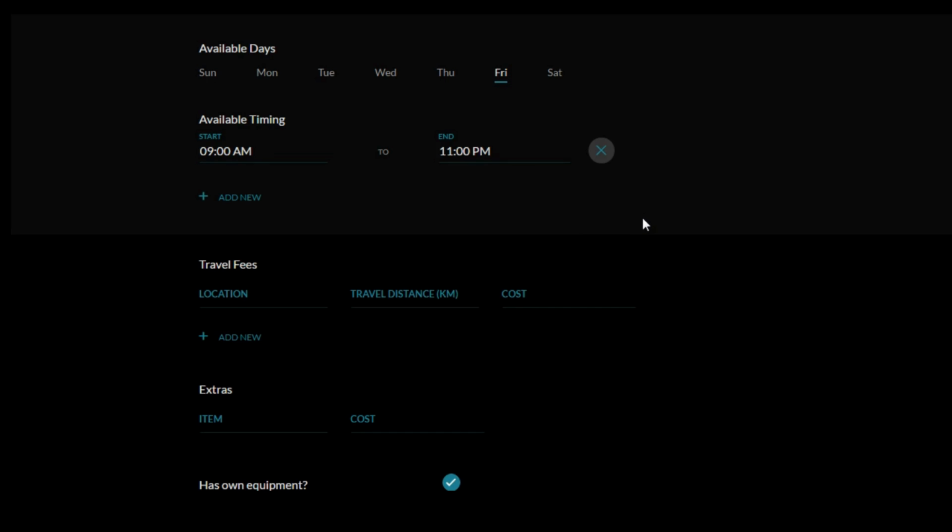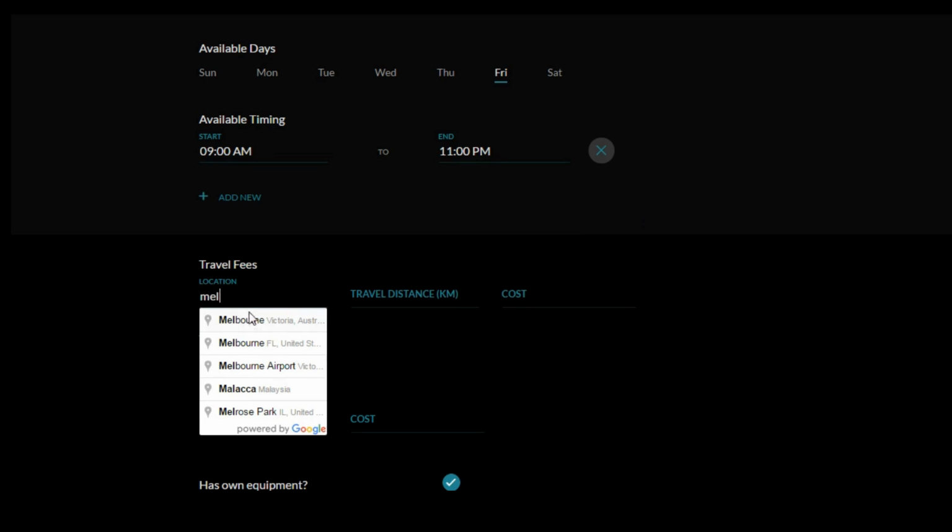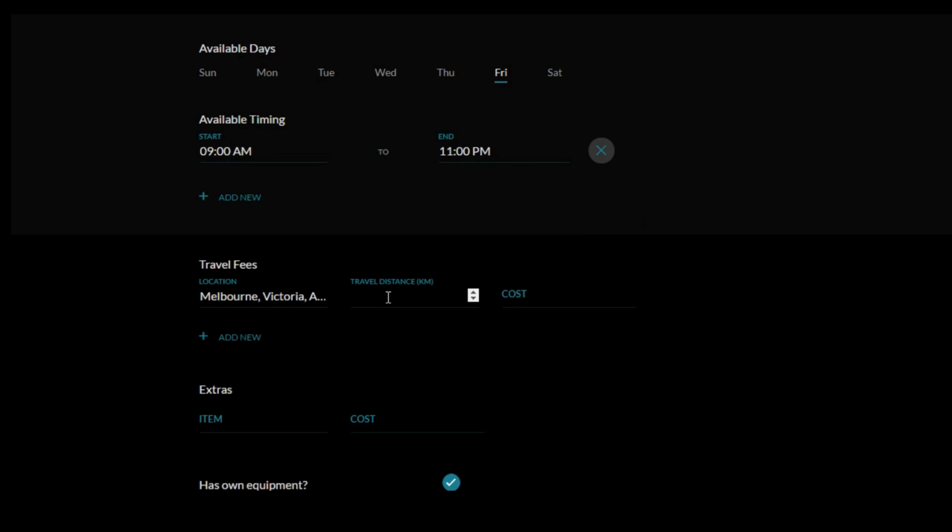Next up is travel fees and extra costs. Travel fees allow you to set distant locations which you're prepared to travel to for gigs. You'll then come up in searches for that location with a travel fee attached to your listing. If, for example, you're happy to play within 20 kilometres of the centre of Melbourne for an extra $300, enter Melbourne, 20 kilometres, and $300. You can add as many locations in this part as you'd like.